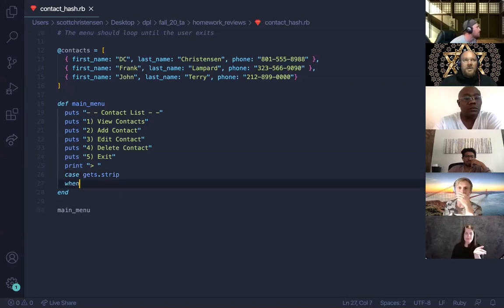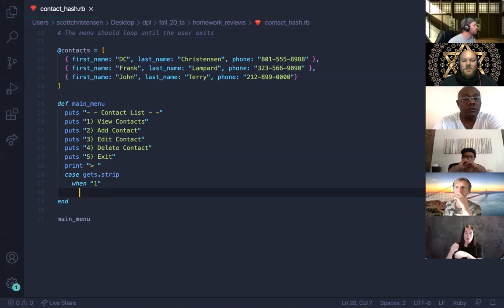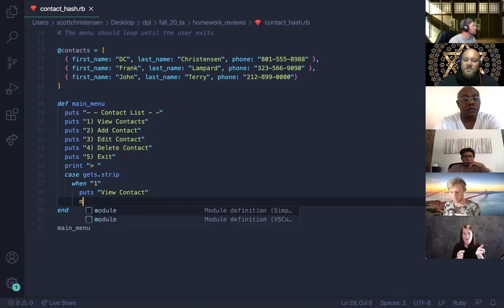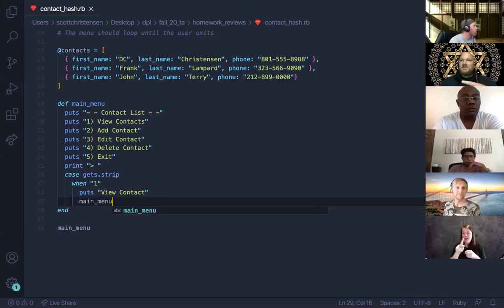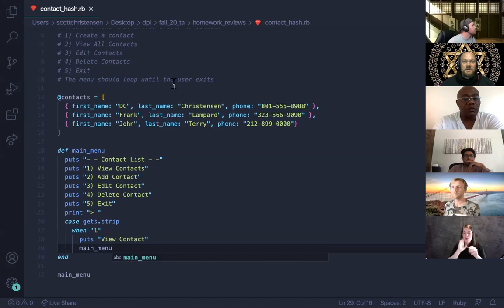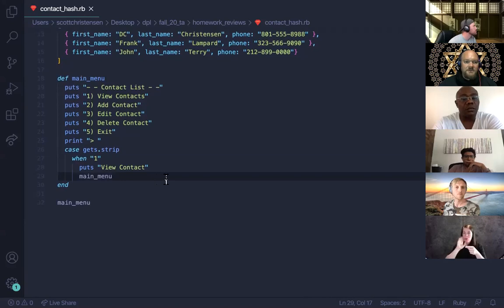So here we're going to say when, and there we go. So when they press 1, we're going to view contacts, right? For right now, we'll change these later, but we're just going to put in some fillers so we can test our case statement in the end. We're going to put view contact, and then we'll probably want to send them back to the main menu after we run our method. That way it just keeps looping them through the menu, because as it says here, remember the menu should loop until the user exits, right? So that's just going to keep that loop going for us.